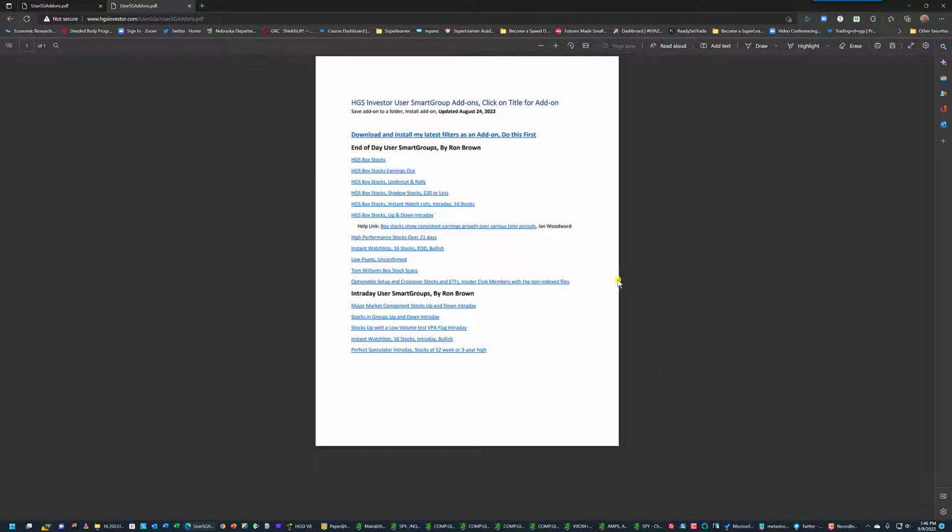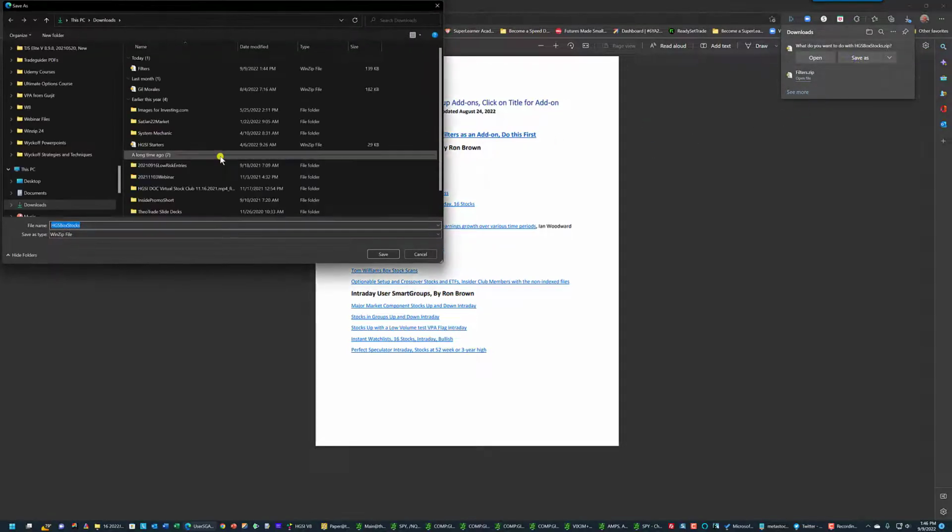After you update the filters, I want you to download this group right here. There are several box stocks groups here. You can see that I've done several of them, but this is the one I want you to concentrate on. Just click on it and save it.